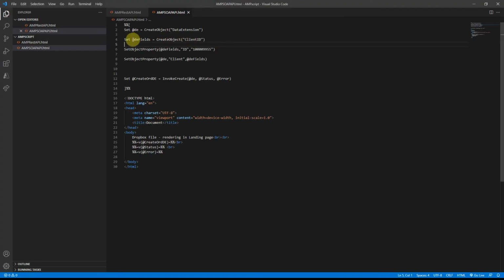Okay, and then we are setting it to DE field. So that's just a temporary variable that I will keep reusing for creating multiple child objects and properties. Once I've created this object, under this particular client ID object that I just created, I want to set a property. I have this particular ID that I want to map in.